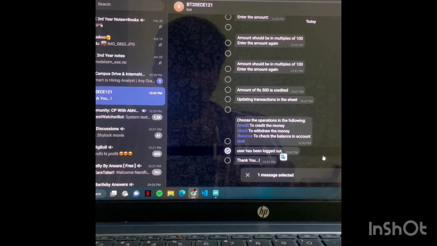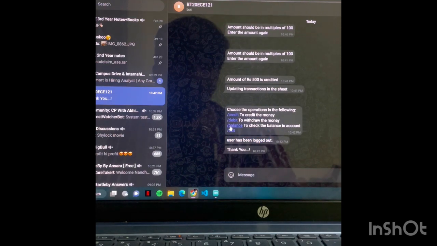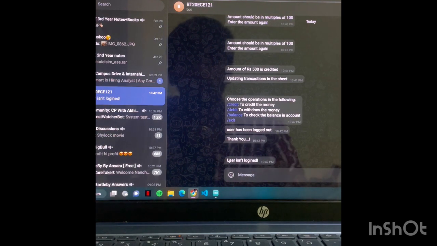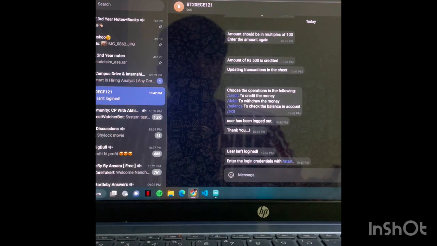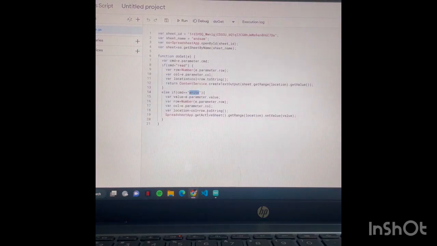If you want to know whether the user is logged in or not, we can try some random statements. Like I have done a credit again. As I have now logged out, it shouldn't do any operation. It should pop up that the user has been logged out. Yeah, it shows up.